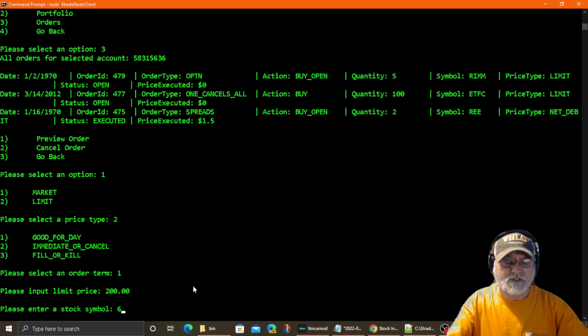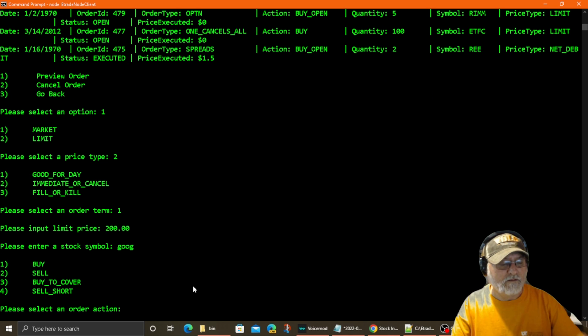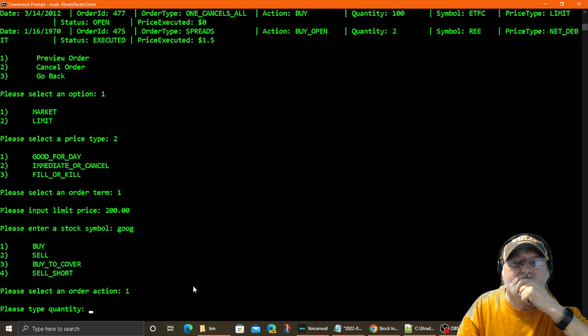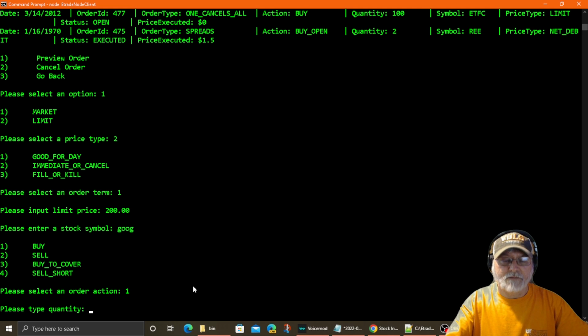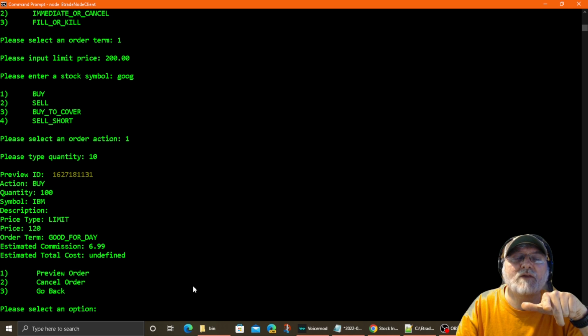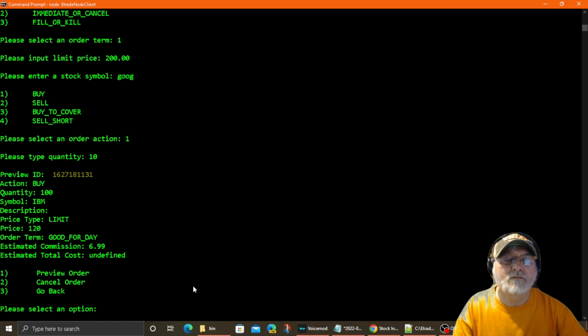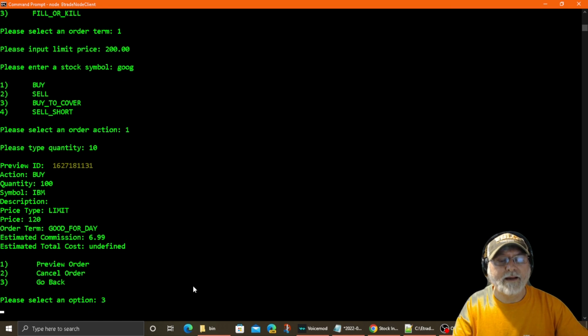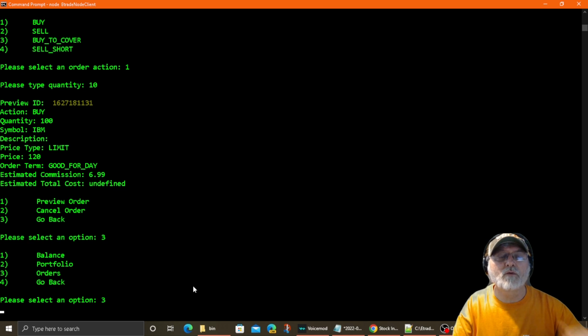Enter stock symbol, G, hold on, G, G, buy. I want to buy 10 of them, which would be $2,000. Good for the day, commission's going to be $6.99, estimated total cost is undefined, huh? Apparently it did do the calculation for that, but preview ID is 16271811131. So, three, go back. Let's look at three orders.